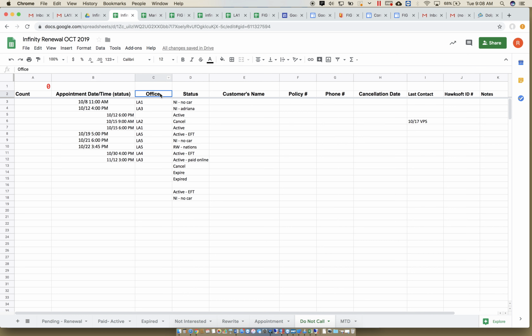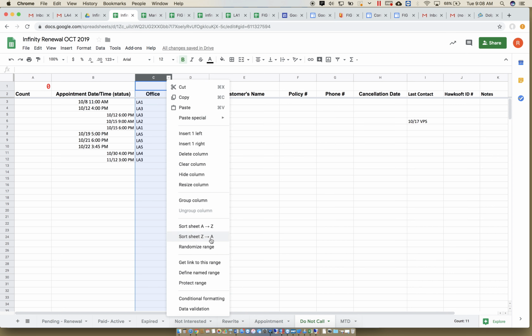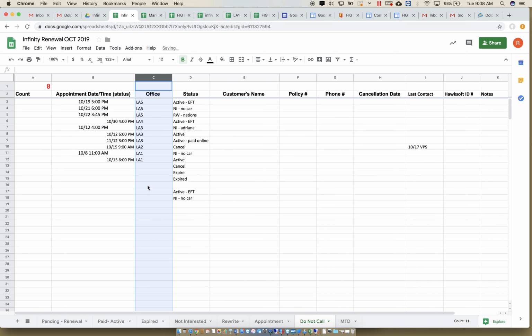Column C, which is the office, is simply just the office. You should always know what office the customer wants to go to. So it also allows you to organize all your appointments or the leads based on the office. If I sort A through Z, it's going to put all the appointments for LA1 together, LA2, LA3 together, LA4, and LA5. So at least I have an idea of how many appointments I have per office.